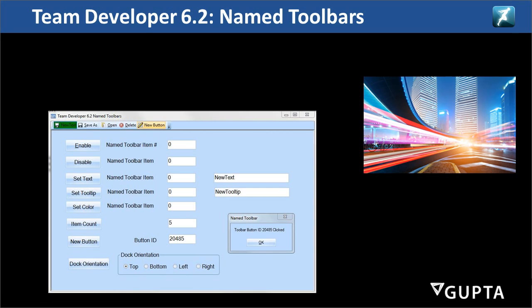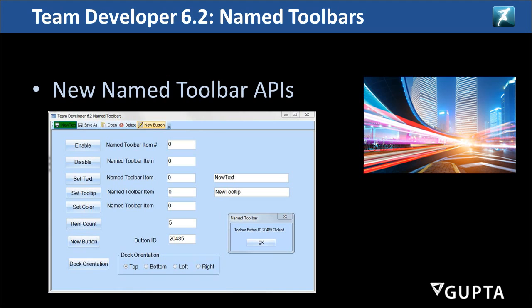I'm the product manager of Team Developer, and I'm going to show you several new things of Team Developer 6.2 named Toolbars. In Team Developer 6.2, named Toolbars have received a significant update with new APIs that you can leverage to create high usability applications for your users.